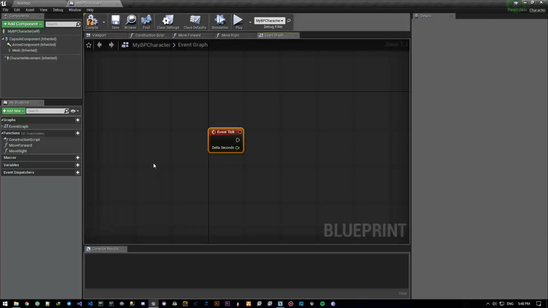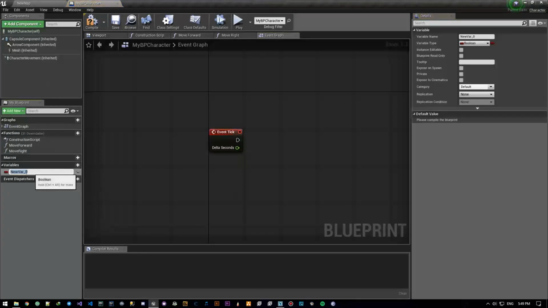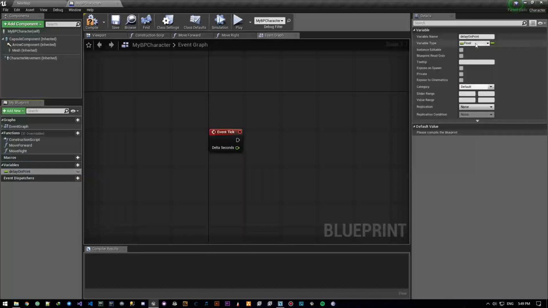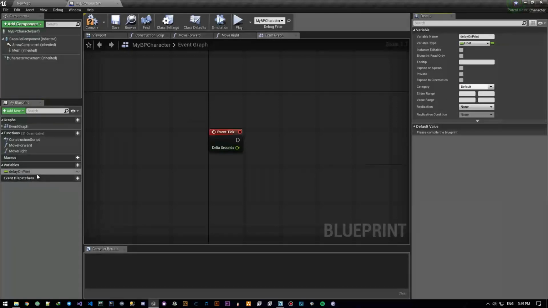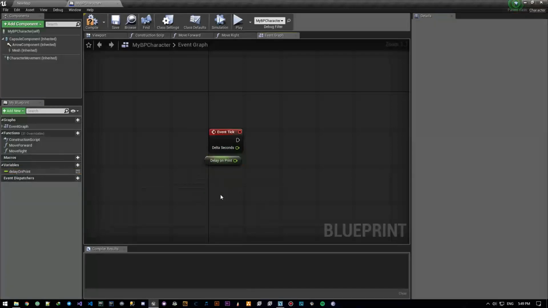Now, I want to create something that prints, for instance, the health of the character every 2 seconds, or whatever. So I just want to make a print that happens every 2 seconds. For that I need a delay on prints, maybe. So I'm going to make my delay. This is going to be the delay value, and this is what we use to make it work.